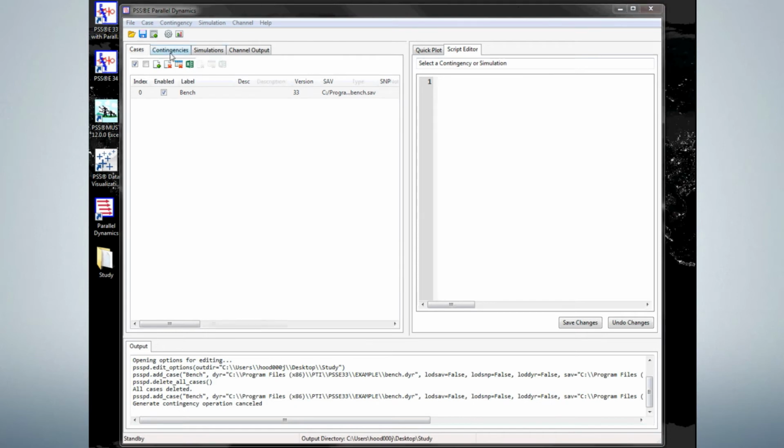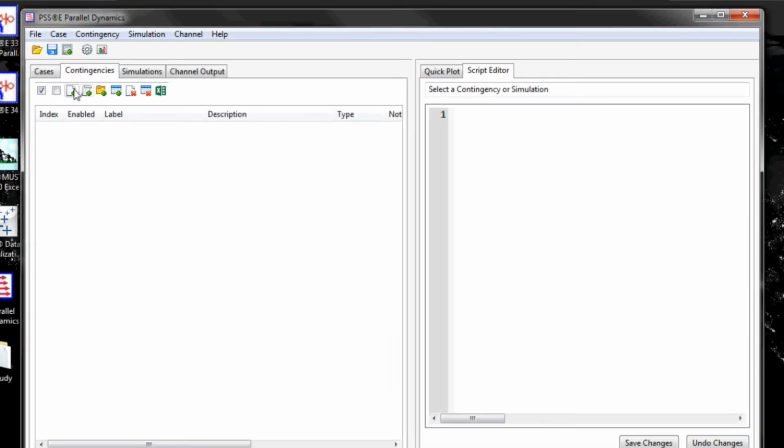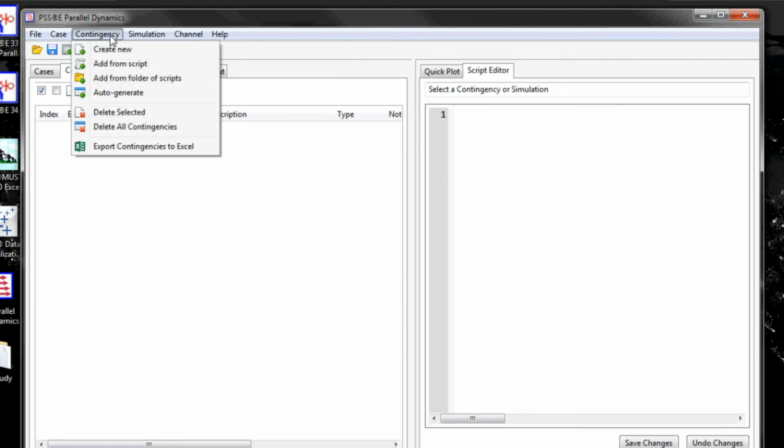Click the Contingencies tab. Contingencies can be added manually by importing a script or by pointing to a directory of scripts. Remember, Python, idev, and PSS formats are supported. You can also generate simple 3-branch contingencies for testing and quick screening. To do this, click the Contingency menu and select Auto-Generate.